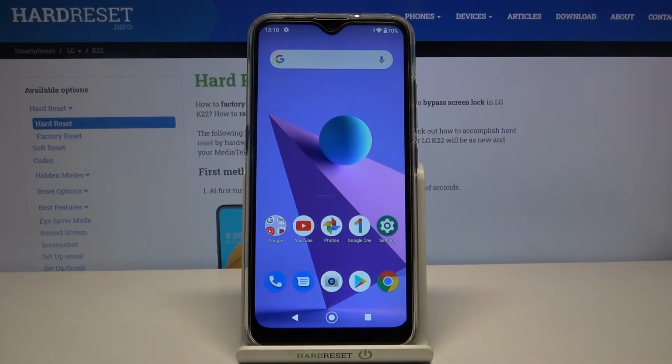Hi everyone, here we've got LG K22 and let me share with you how to manage the camera location tags, so how to turn them on or off.